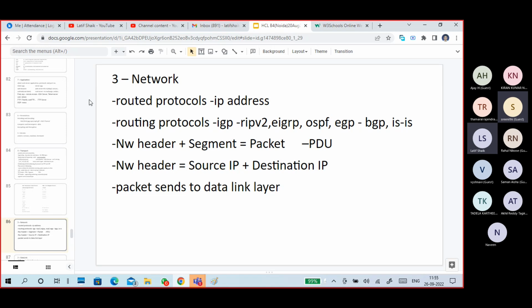In general, the network header is added to the segment. The segment comes from the transport layer. So the network header is added to the segment and it becomes a packet. Originally we use terms like I send a packet, I received a packet, so we use the word packet everywhere. A packet means it contains a network header added to the segment.